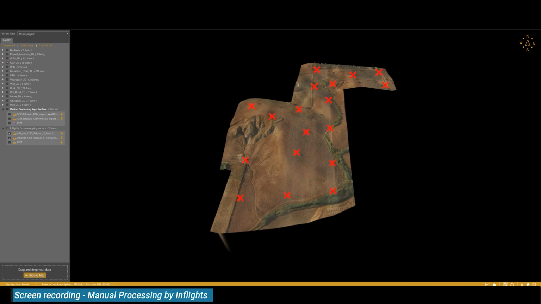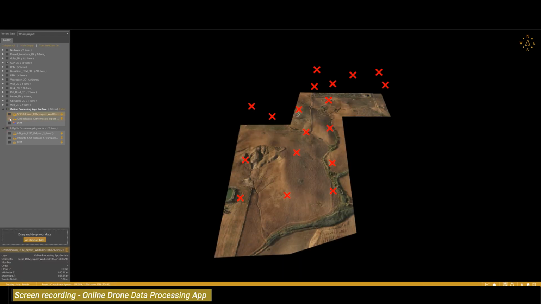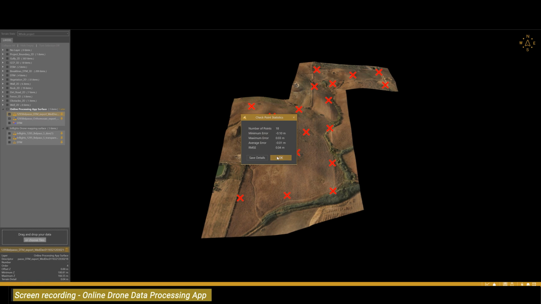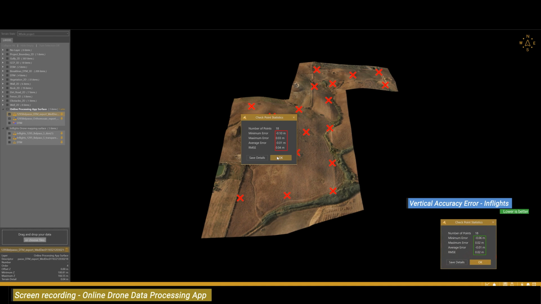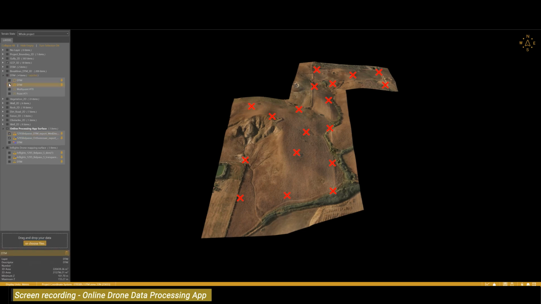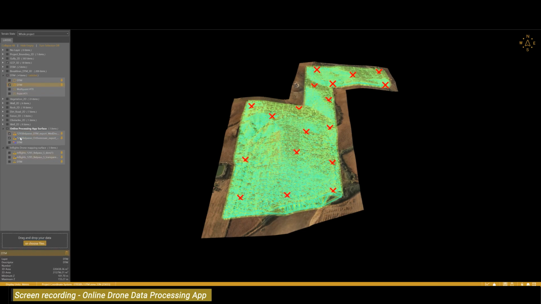First, let's check the ground control point accuracy. As you can see, the error between GCPs and drone mapping surface is greater for the online drone data processing platform than it is for Inflights drone mapping surface. But how accurate is the DTM raster file that we exported from the online mapping software? To compare it, we will use our own DTM surface.